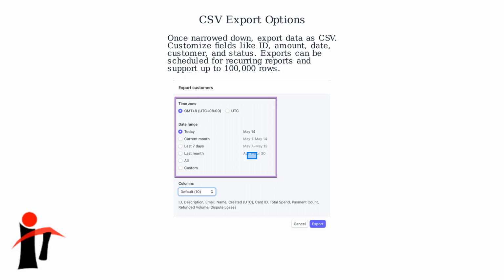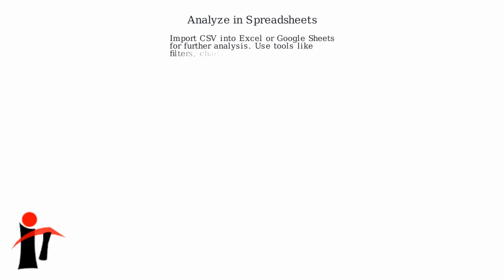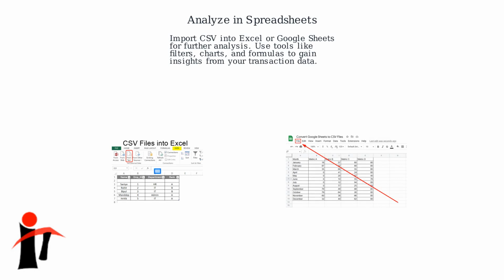For larger datasets, exports can be scheduled for recurring reports with file size limits up to 100,000 rows to ensure manageable downloads. With your CSV exported, you can easily import it into spreadsheet software like Microsoft Excel or Google Sheets for deeper analysis. In Excel, use the From Text option under the Data tab to import the CSV. In Google Sheets, you can upload the file directly.